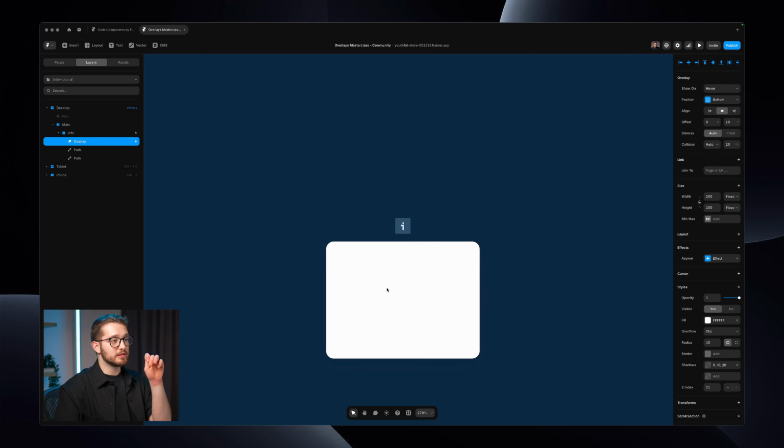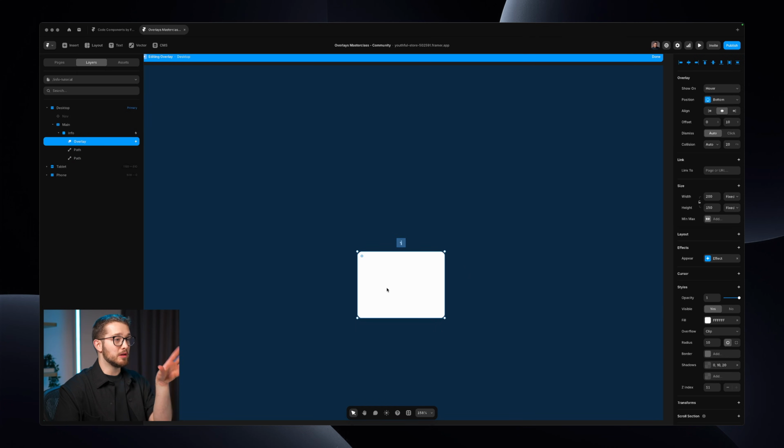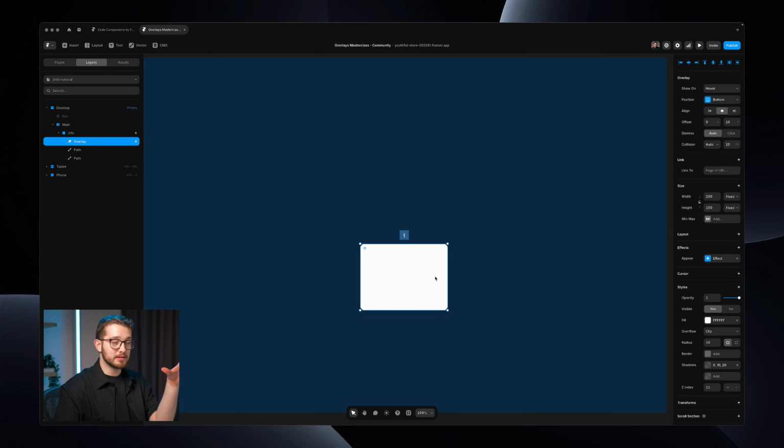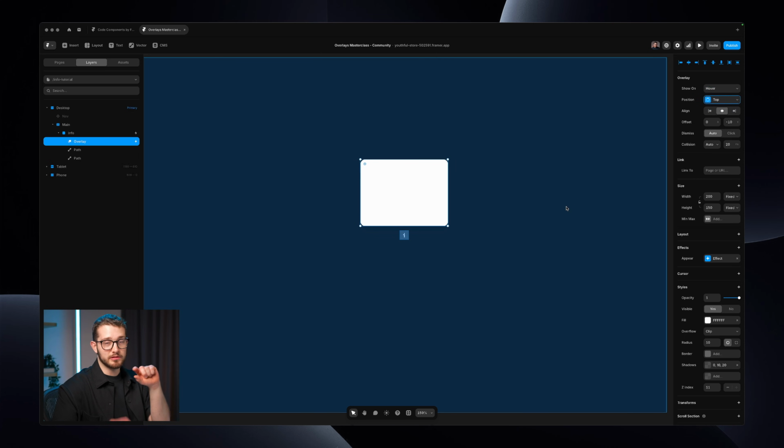If I click this, you can see that the relative overlay appeared here on my screen, on my canvas. This is the preview that I see right now. On the top right, I have a bunch of controls, so I can put it to the top, for example. That's what we're going to need, right? Because we want the text to appear on the top.